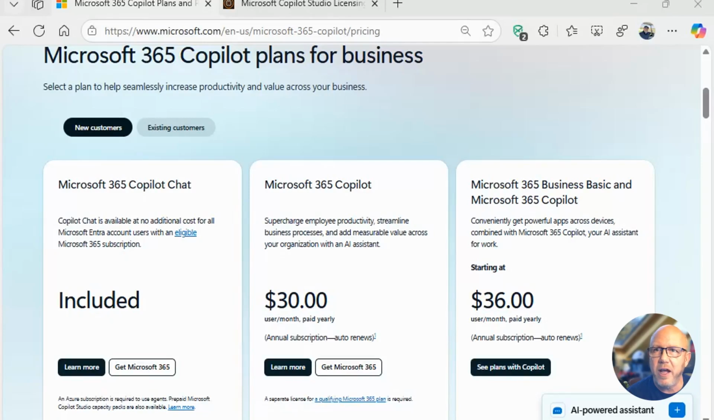Hi, everyone. I want to talk to you about Microsoft 365 Copilot Studio licensing today. And the reason why is I was talking with a customer who is licensed for Microsoft 365 Copilot, which is the license that allows you to access your business data within your Microsoft 365 tenant with AI. Specifically, it's running ChatGPT 5.